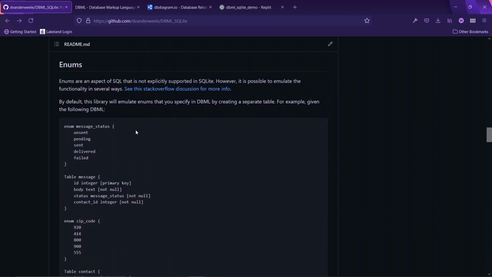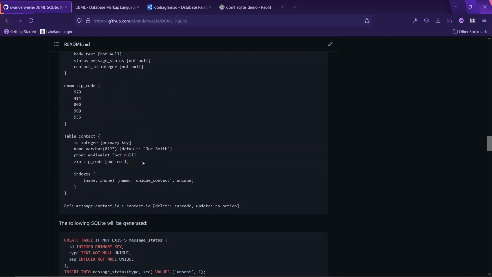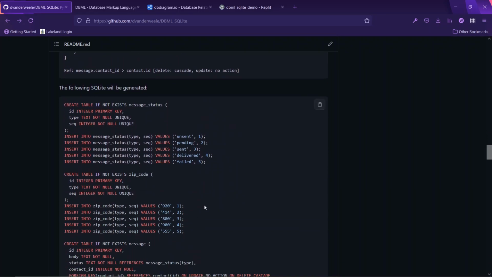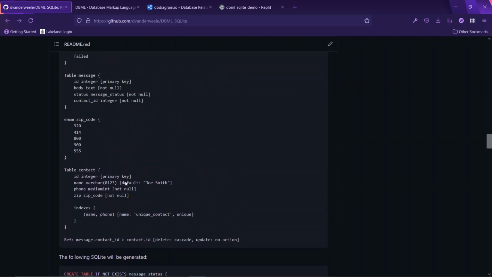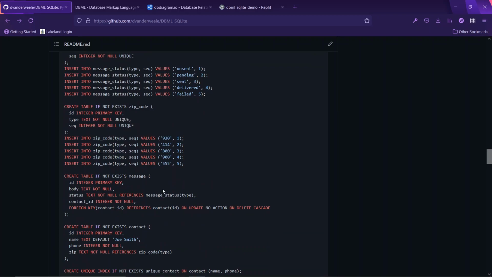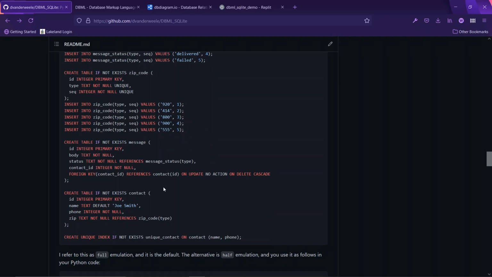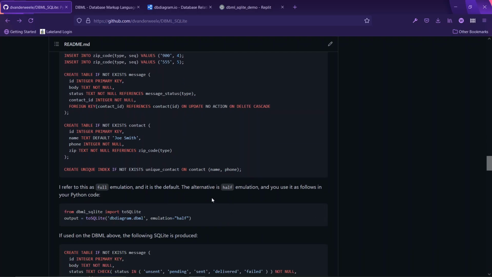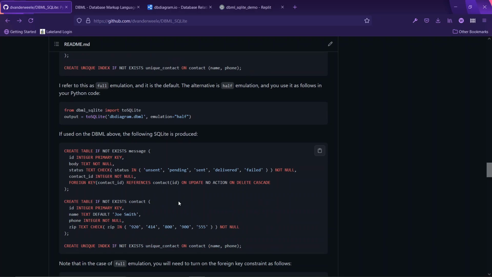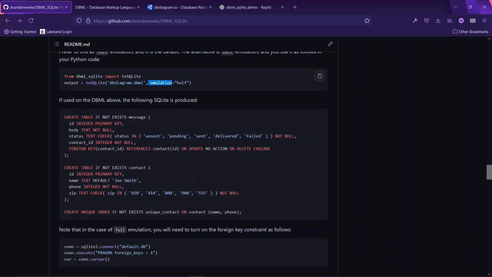One feature that's absent from SQLite is enums. There are two ways that this library provides for you to emulate enums, because you can't actually have real enums in SQLite. You have to emulate it if you want that functionality, in one of two ways: by creating a separate table that provides the enum functionality, or by having check statements in your column definitions. And this shows you how to do that.